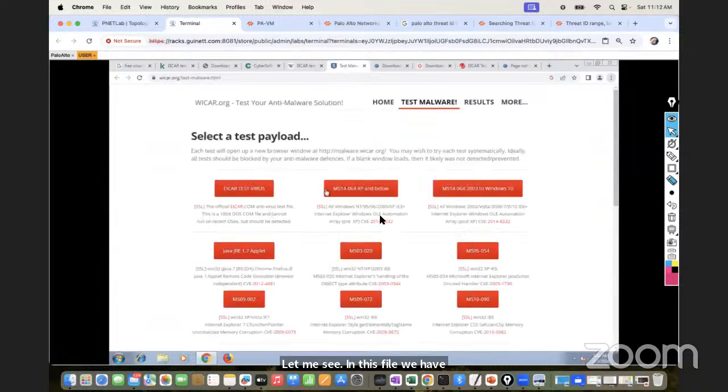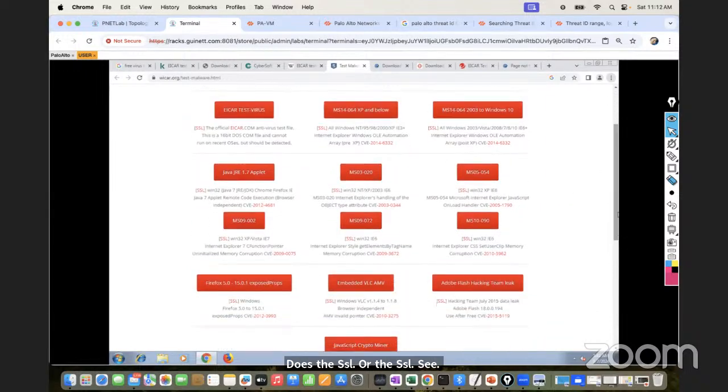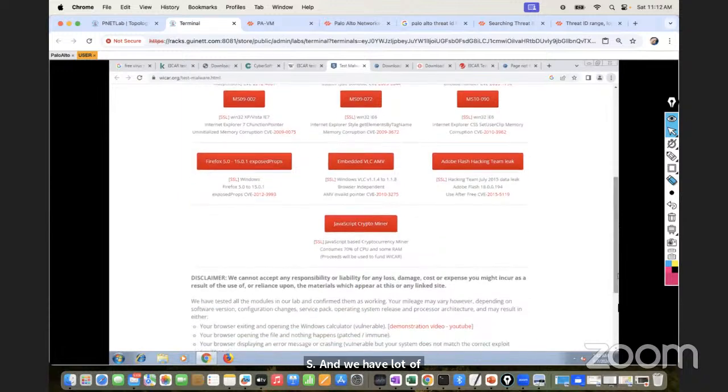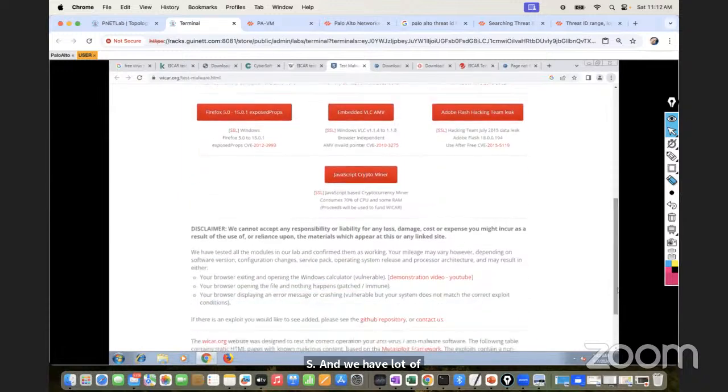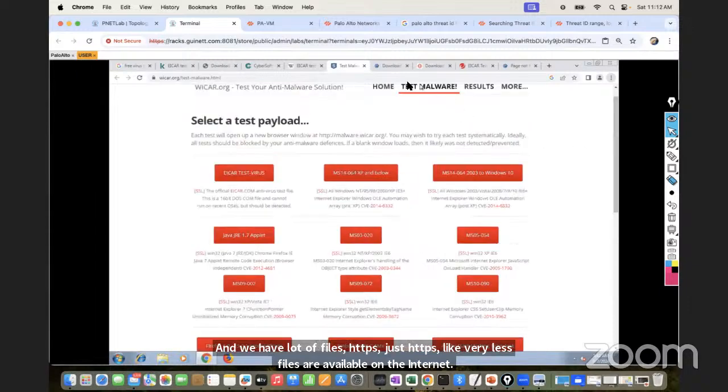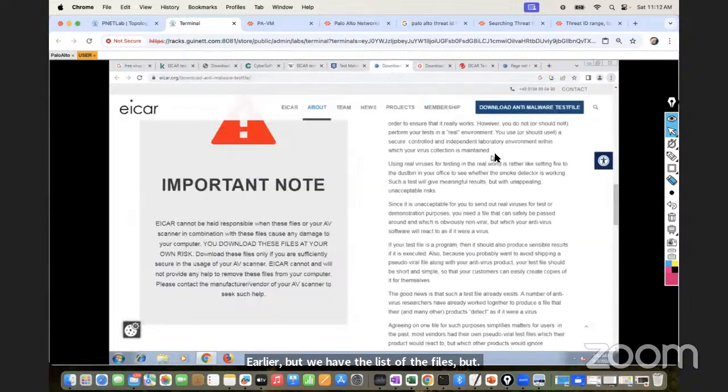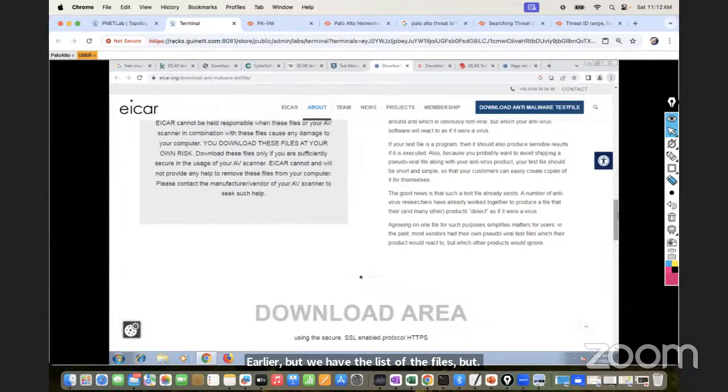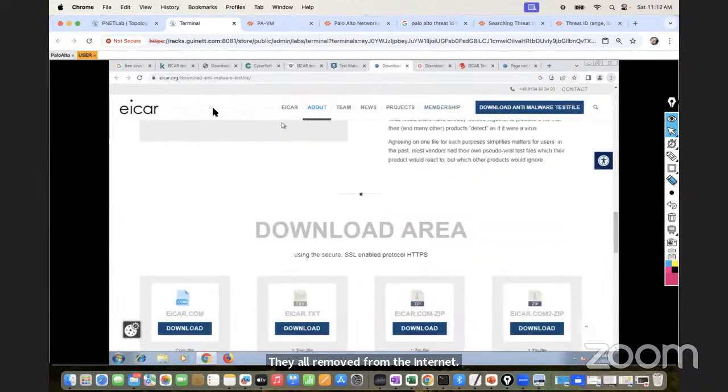These are the SSL. See, for SSL we have a lot of files, but for HTTPS, very few files are available on the internet even. Earlier we had the list of the files, but they were all removed from the internet. No worry, we'll try to see. This is the SSL. Let me go.